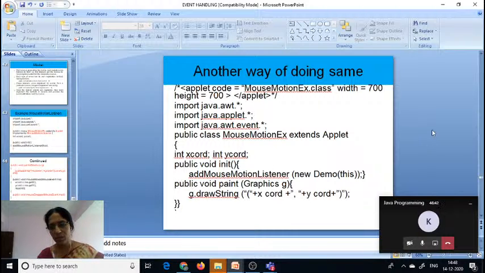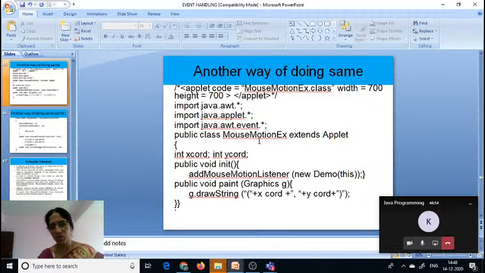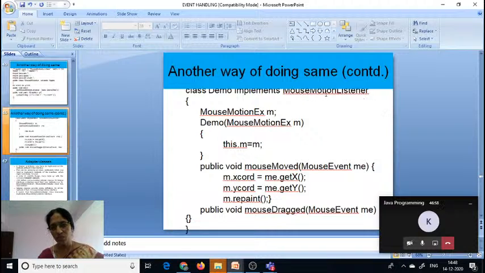Okay, here class demo implements mouse motion listener. This is a mouse motion listener demo. This mouse motion demo class, this demo class, another class. Okay, this is the mouse motion listener. Mouse motion extend class. So from this mouse motion we can write one more demo. So here we create some object for this demo class.